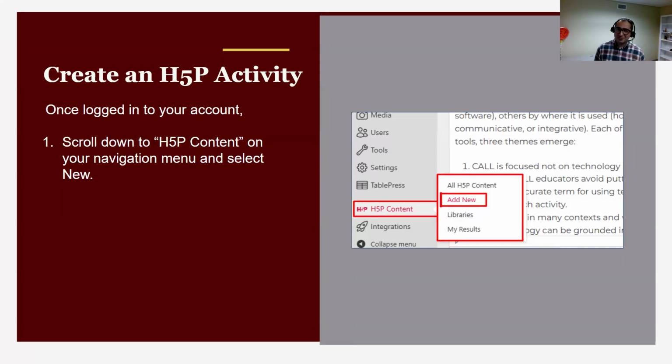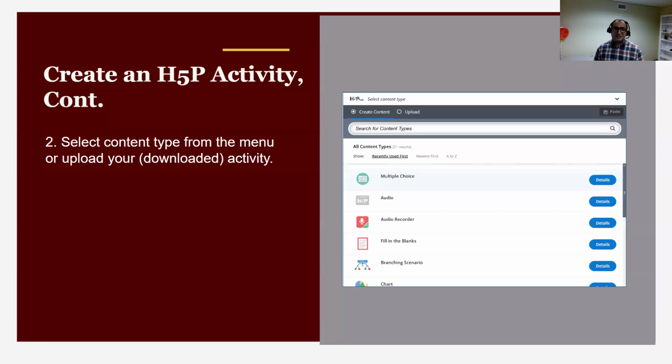You basically need to scroll down to H5P content on your navigation menu and select new. Then you need to select the content type from the menu, or you upload your downloaded activity because you might have found this activity through another Pressbooks or another content and you have downloaded it. And now you can also upload it to Pressbooks and to H5P content selector to reuse that activity. Or just create one from scratch right here. That's what we're going to do today.